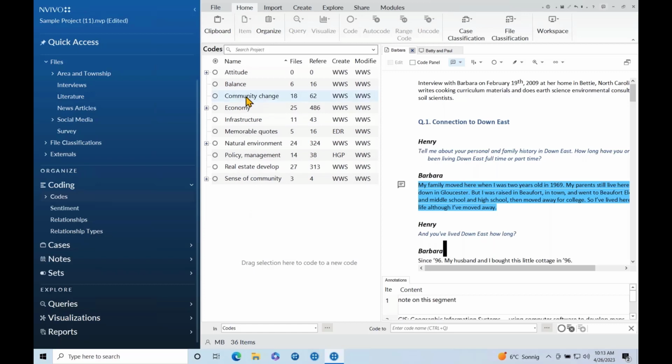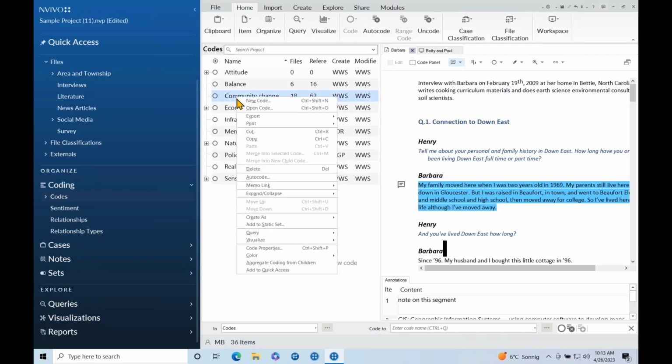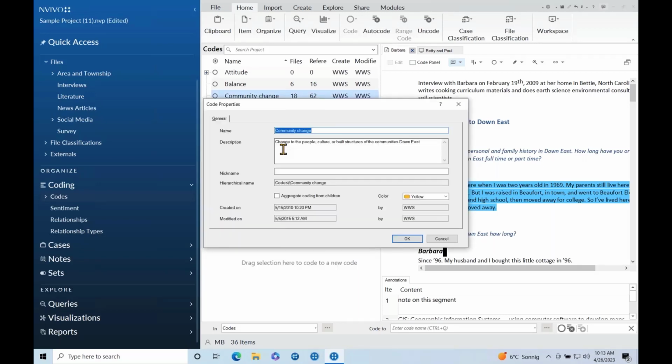Just to give you an example, let's have a closer look at this code here, community change. For codes, I would always recommend, of course, giving them a name, but also using the description field. The description field in a code can be used to describe the idea behind the code and to note down the rule for coding. This will be relevant especially if you want to work in a team. You have to be precise about your understanding of a certain code so that you all code similarly, or as similarly as possible, with the same code. You can also add colors to your codes if this is something that you would like to do.